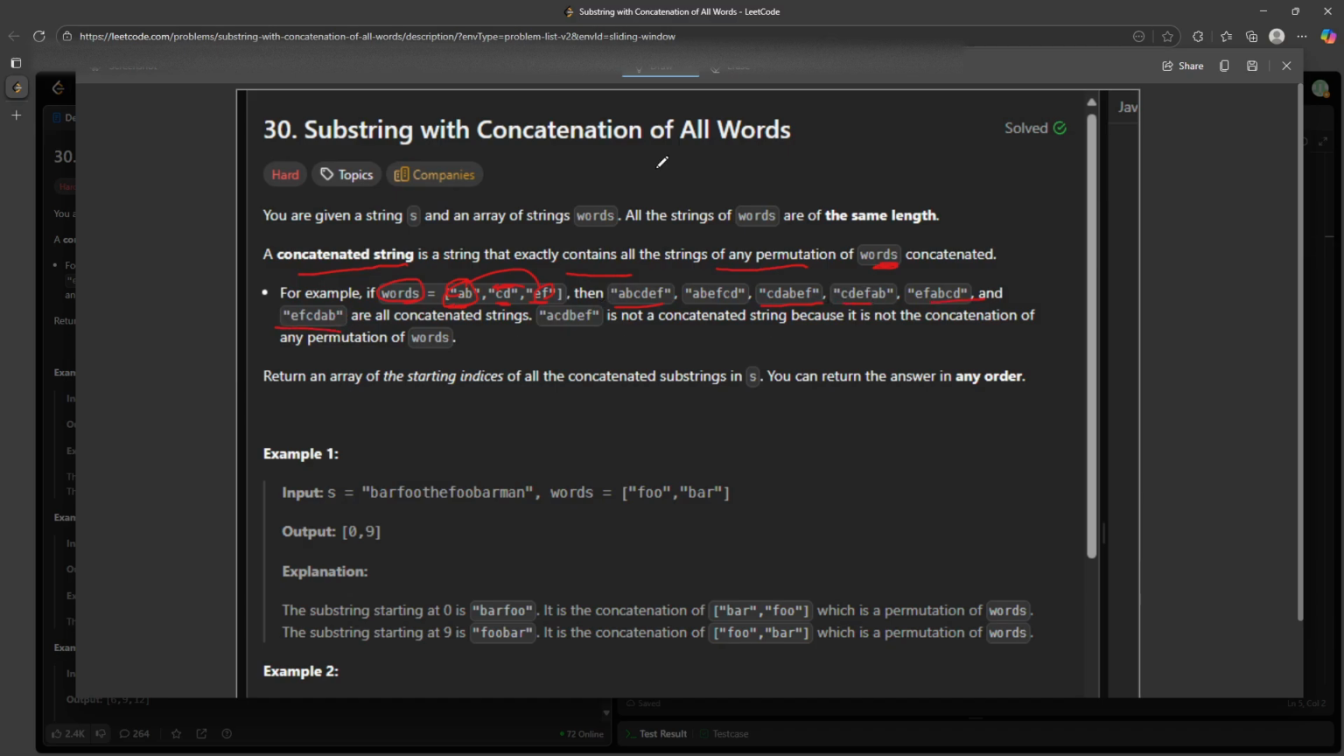But that does not mean A, C, D, B, E, F. So A, C, D, B, E, F. So this is not a concatenation. So you want to concatenate only based on the words inside, not the characters, you know. And then you want to return the array of starting indices of all the concatenated substrings in S.